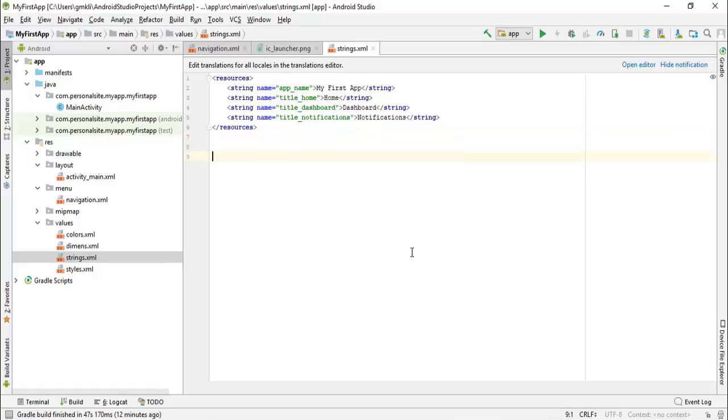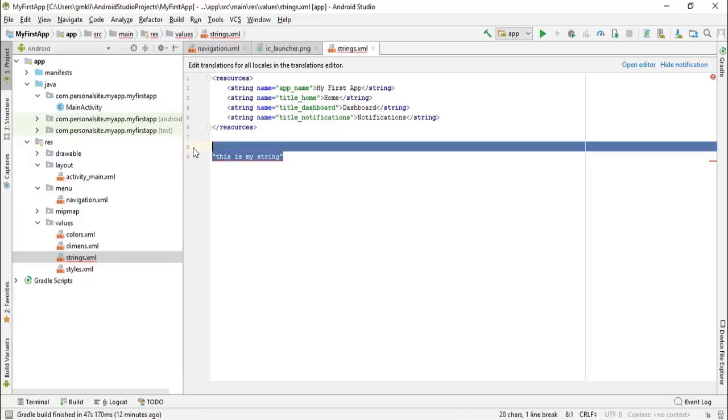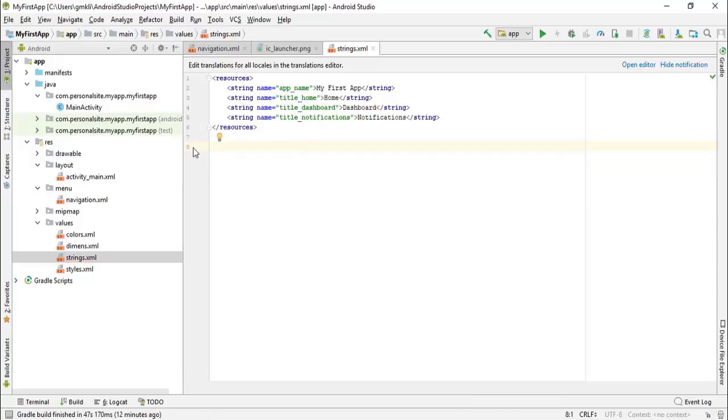Now, in many programming languages, we would define a string by saying something like this is my string, and we would put quotes around it. That's how we would define a string in other languages. So basically, all you need to know is that a string holds a bunch of characters. It can be text, it can be numbers, but it just holds a bunch of characters. So that's what strings does here.